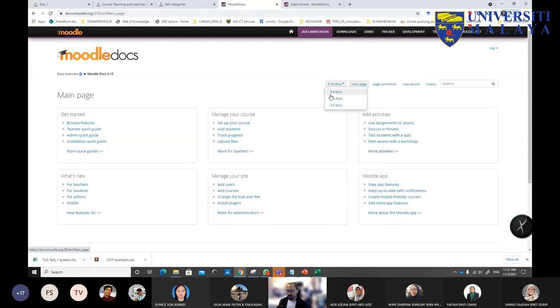Please take note there are different versions. Our SPeCTRUM is based on Moodle 3.3, Umu, am I right? I think 3.3. We are going to upgrade somewhere in June or July. I'm not so sure, but the upgrade will be happening. But more or less the manuals for different versions are quite similar.